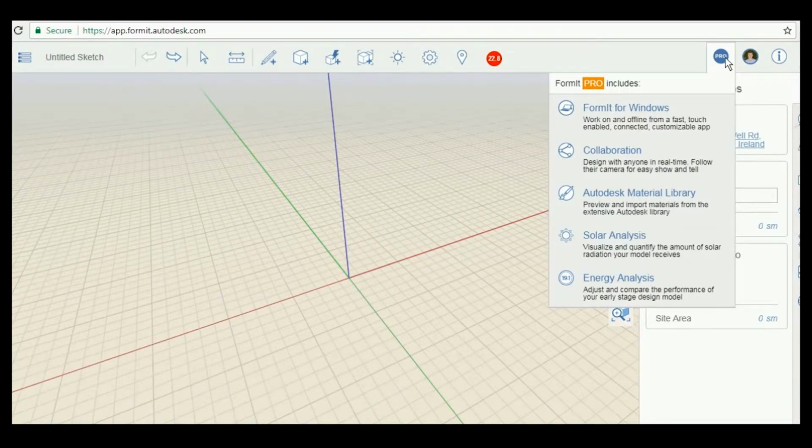You can also access it on mobile tablets and iPads. So what the Pro version gives you over the free version: it gives you the desktop application, it gives you collaboration with people working remotely, access to the Autodesk material library to be able to enhance your designs and apply different materials to your building or your design. It gives you access to solar analysis, which I'll run through, and also energy analysis using Insight 360.